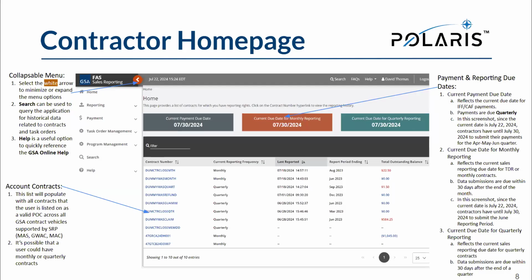Another important element on this page are the 3 dates at the center of the page. We have the current payment due date that shows when the next CAF payment is due. Since payments are due quarterly and the end of the second quarter of the year is in June, July 30th would be the CAF due date for the second quarter.